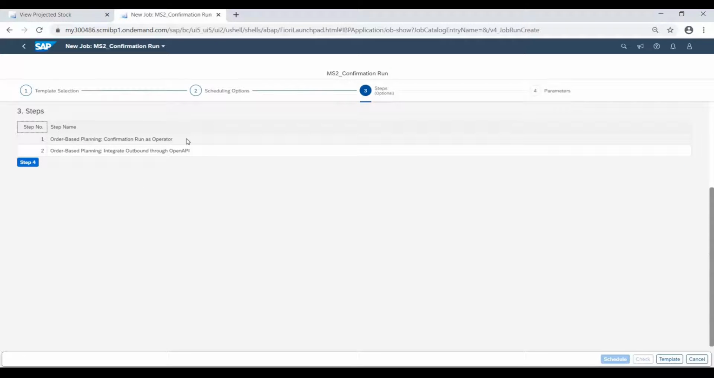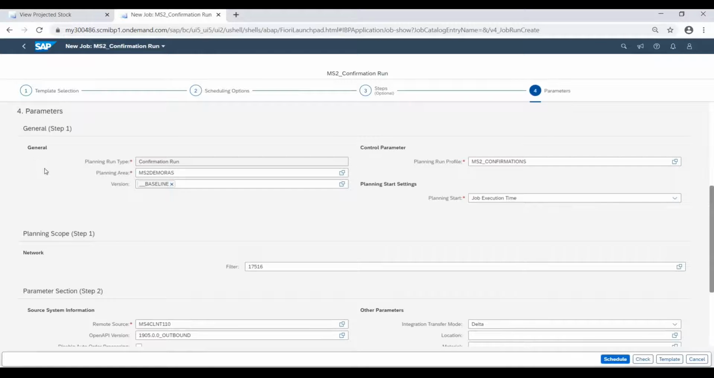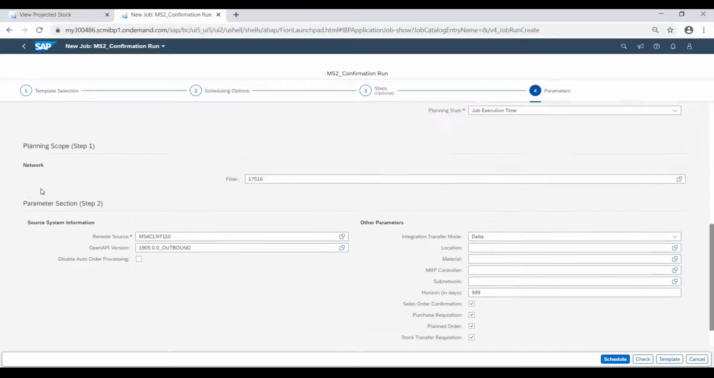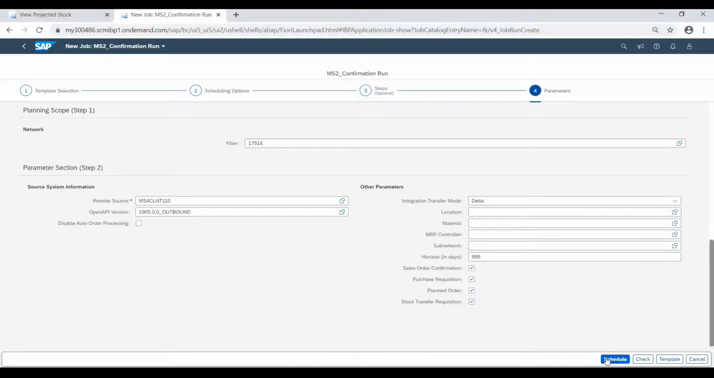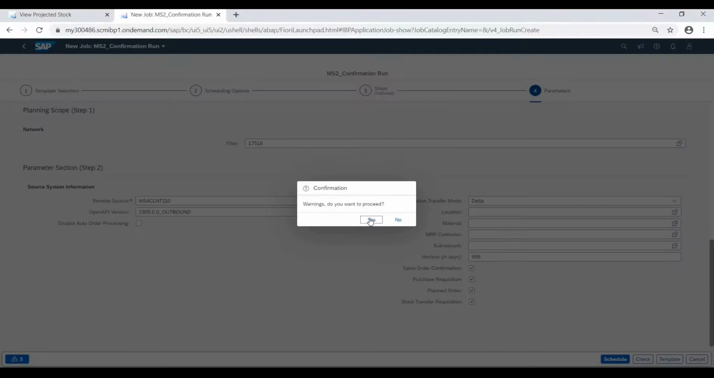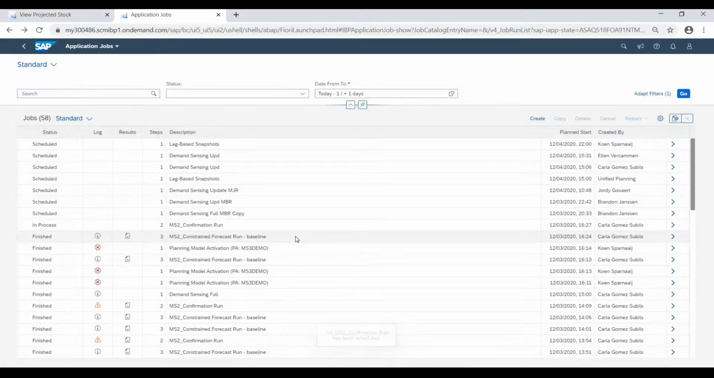And here we have two steps. The first one is the confirmation run, and the second step is the one where we are sending our confirmations to our S4 system. We have some parameters for each of the steps, and if they are fine, we just schedule it. And here you can see that it's in process. Meanwhile, we were talking about priorities.